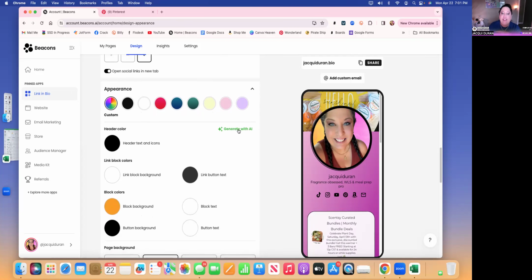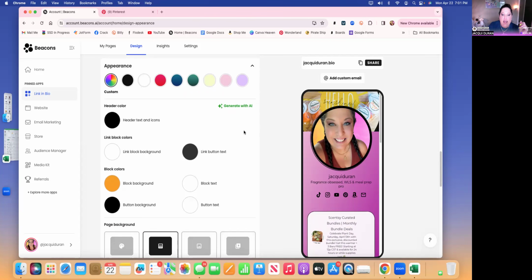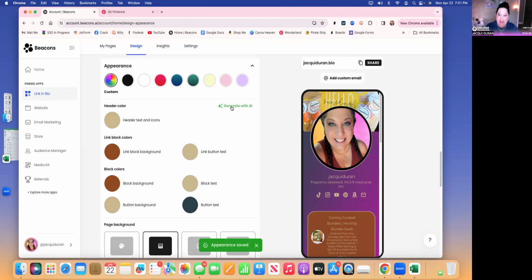Now, one of the things that I really, really love about Beacons is it has an AI feature built in. Oh my gosh, you guys, AI is truly one of the greatest things that we have when it comes to social media. So if you're really looking for or struggling with inspiration, or how can I juice this up a little, right? You could click that generate with AI, and it will come in here and do a whole bunch of stuff. So let's just go ahead and play. So I'm going to click on that. We're going to generate with AI.